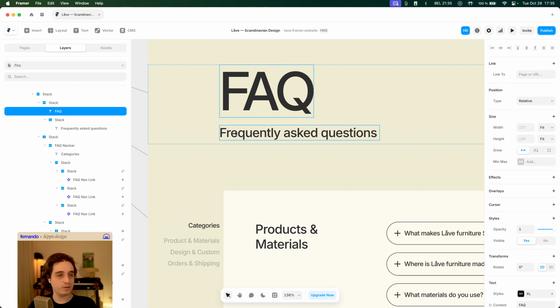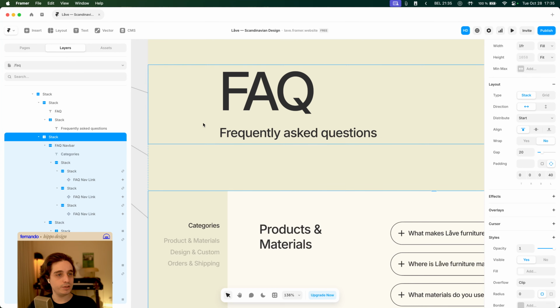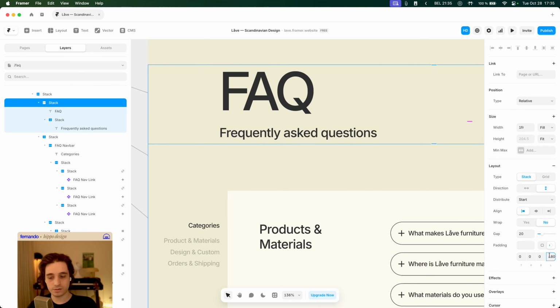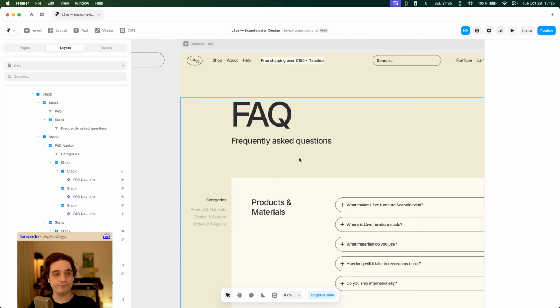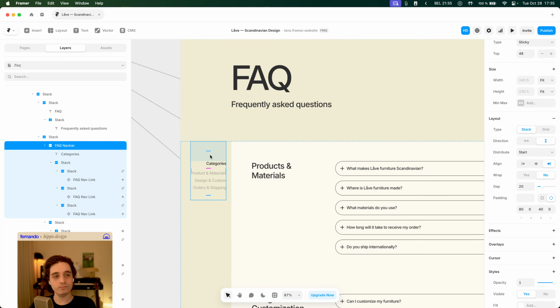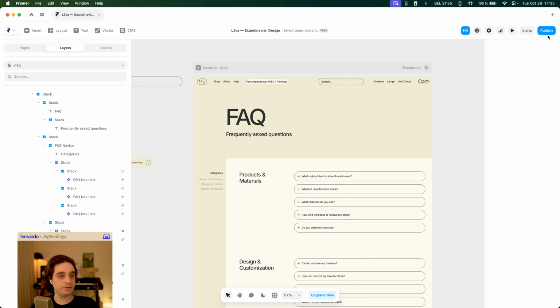You know what? Here, a little bit of a misalignment because of our gap. So let's see how much gap do we have. 10. Actually gonna do 20 and then add 20 to this. So it's gonna be a 200 padding there. Cool. I think we're looking quite good.